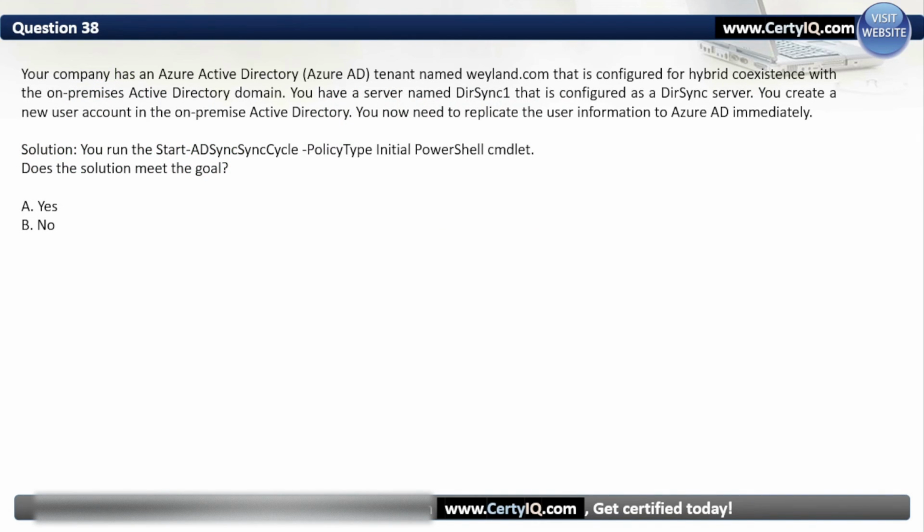Question 38. Your company has an Azure AD tenant named wayland.com that is configured for hybrid coexistence with the on-premises AD domain. You have a server named directorysync1 that is configured as directorysync server. You create a new user account in the on-premises Active Directory. You now need to replicate the user information to Azure AD immediately. Solution. You run the Start-ADSyncSyncCycle -PolicyType Initial PowerShell cmdlet. Does this solution meet the goal?